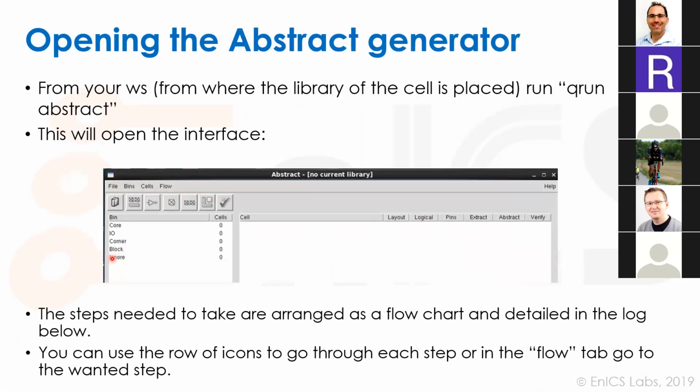Okay, so I'll talk about the tool itself: what are the stages, and at each stage what's important to know. So we need to open the abstract generator from the workspace. It needs to be the same workspace as where the library is. So it will open this interface, and these are the flows. These are the stages we need to go through.